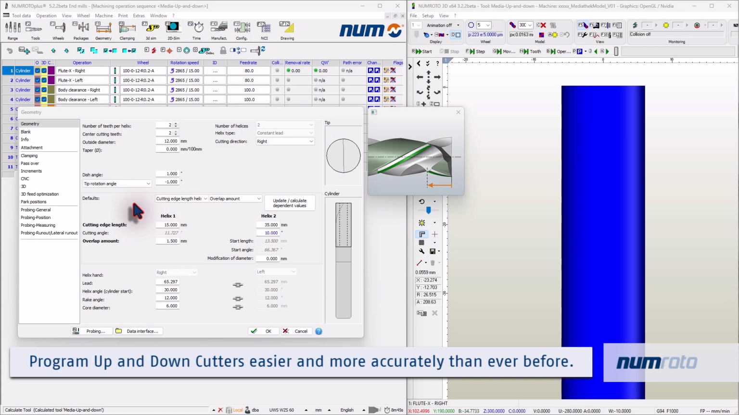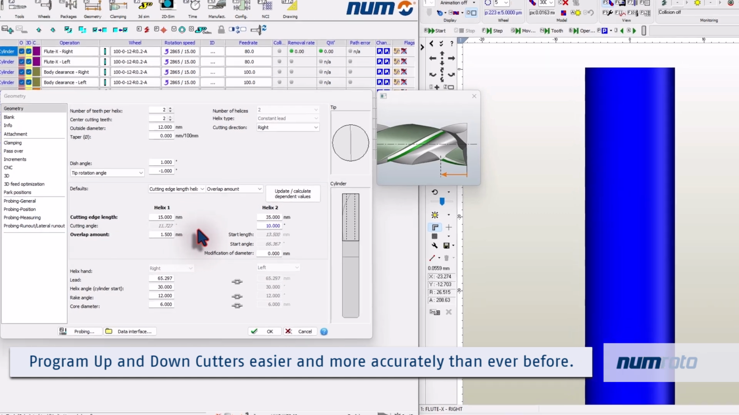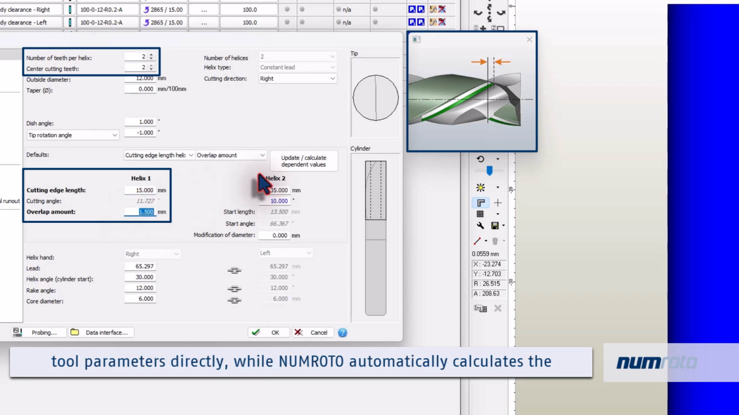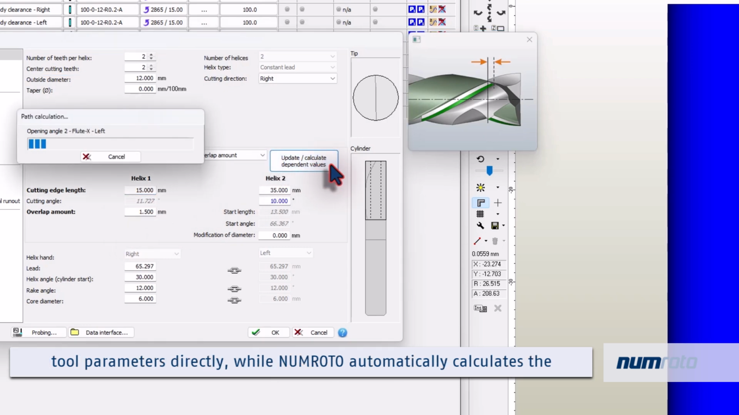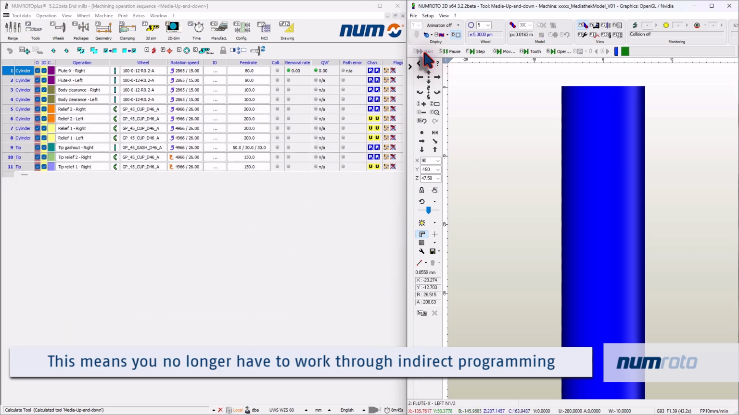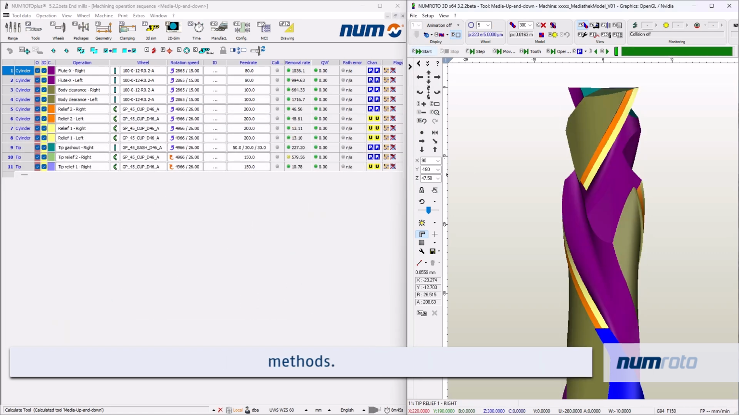Program up and down cutters easier and more accurately than ever before. With our specially developed up and down module, you can define all critical tool parameters directly, while NUMROTO automatically calculates the remaining geometry and flute data. This means you no longer have to work through indirect programming methods.